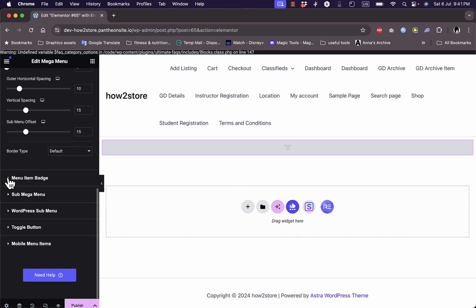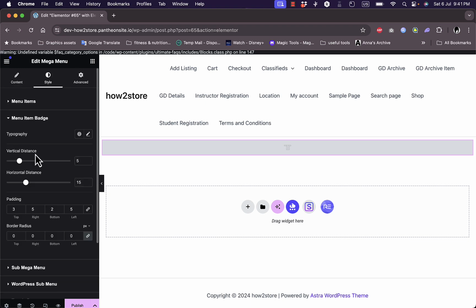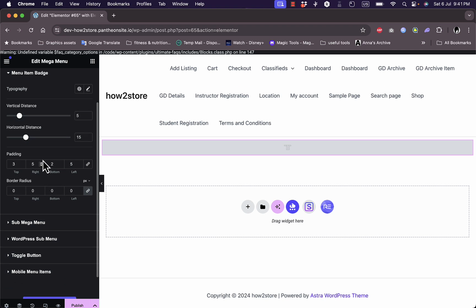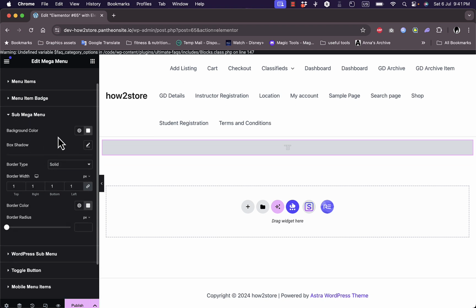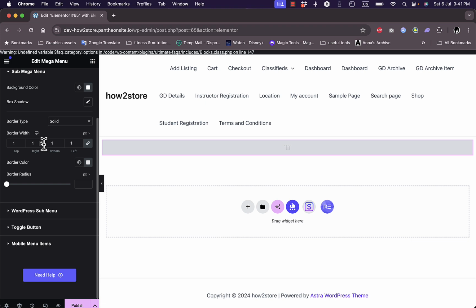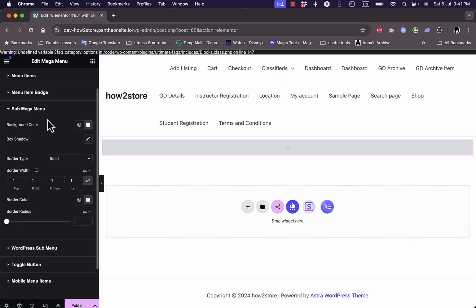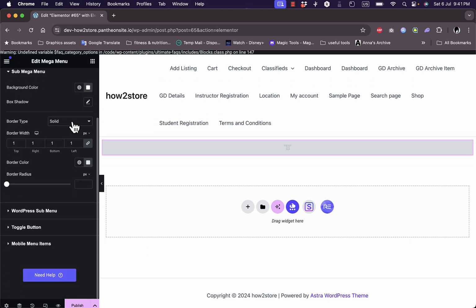Now here you have the menu item badge. You can edit, of course, the menu items here, typography, like font and so on. The sub mega menu, you can also edit the appearance of the sub mega menu as well. So you get the point. You have all kinds of settings here to customize the looks.